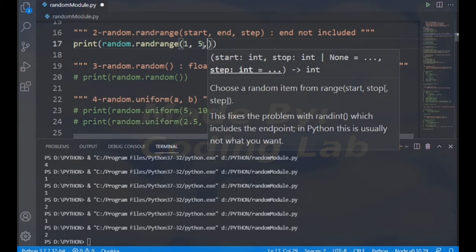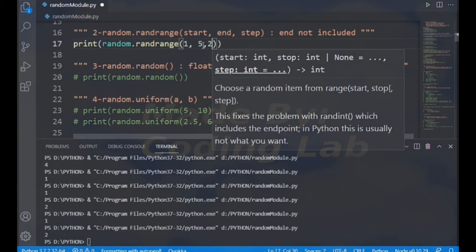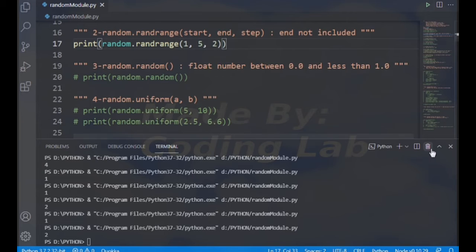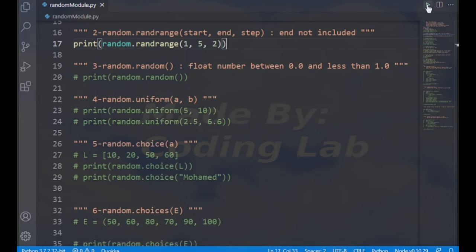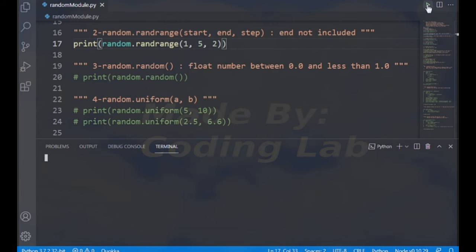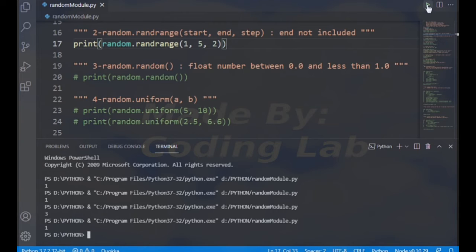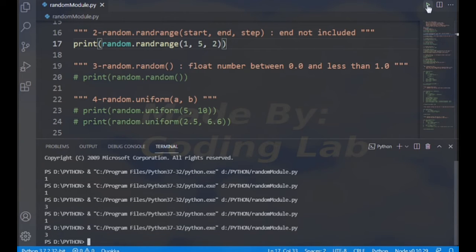We can use the step argument. I will say 2. Using a step equal to 2, the result will be 1 or 3, and 5 will not be included, so the result will be 1 or 3 only. Let's run our program and see again. 1, 1 again, 3, 1, 3, and so on.